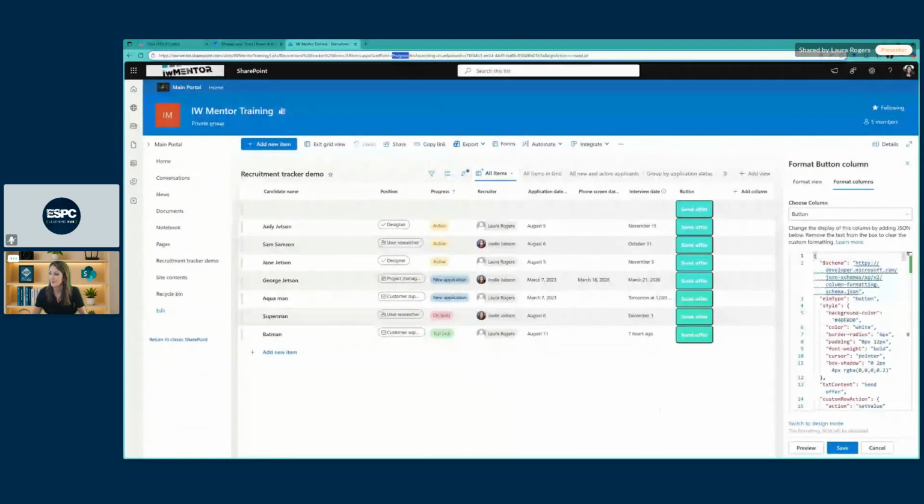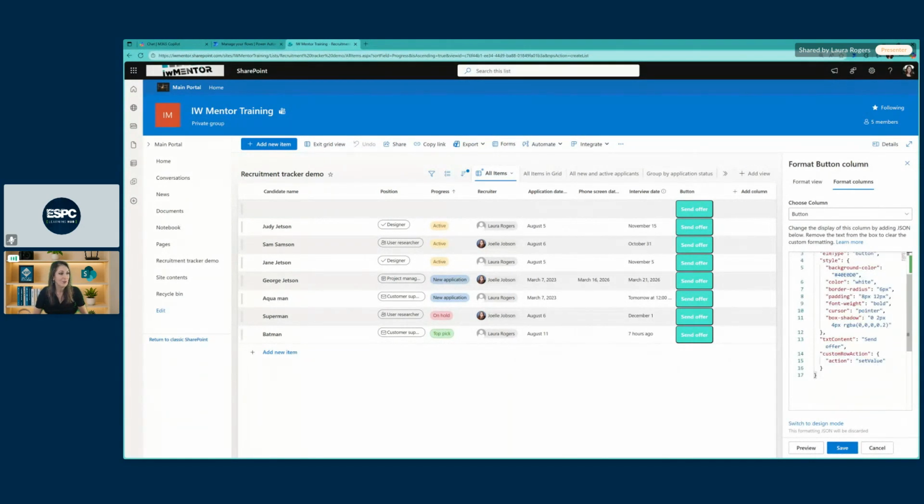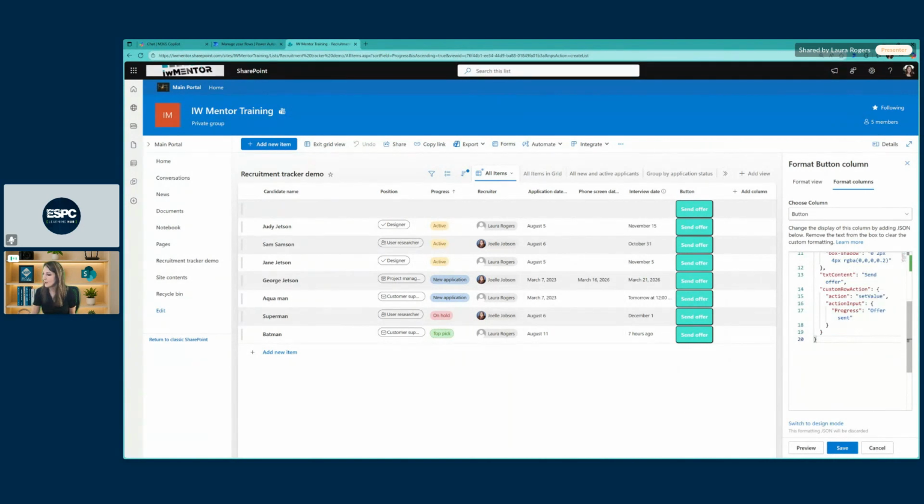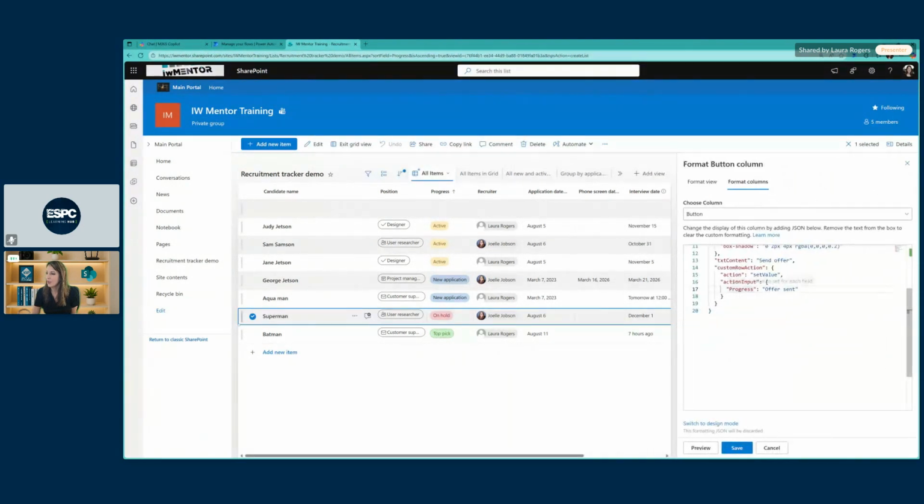So now we have the system name of that column, and that's what we'll need to put in here. So let me get some code and paste. Custom row action. Okay, so I've got custom row action set value, and then here's my action input, and then I have the column. I'll stretch this out here. Column is called progress, and the text it's going to change it to is offer sent.